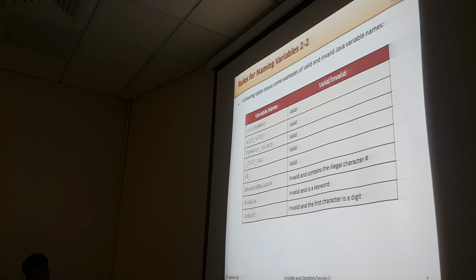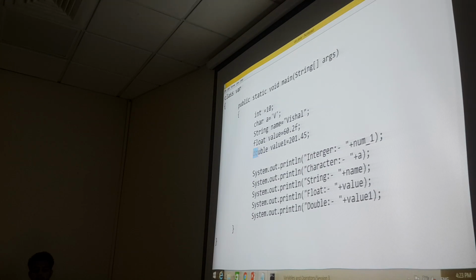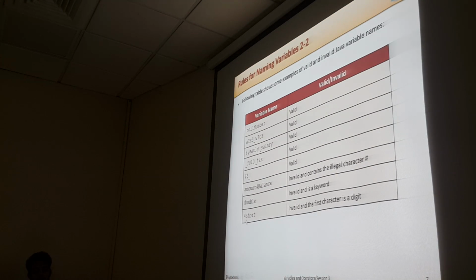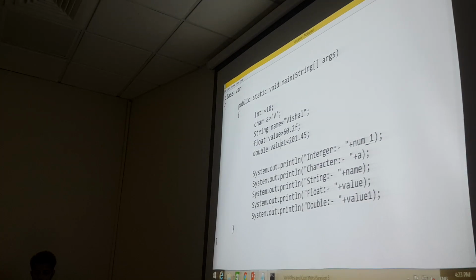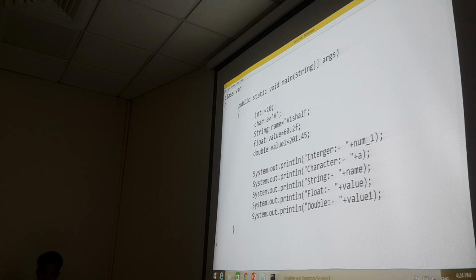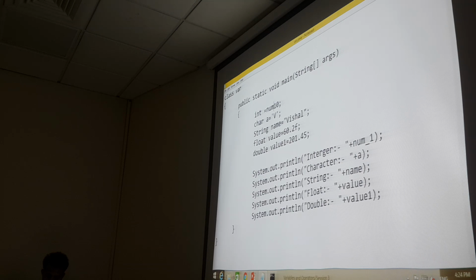This one, it's a keyword. This is a keyword, this is a data type. If you use a data type as a variable name, how will it work? It will recognize that this is a keyword. And you cannot start your variable name with a digit. Is it clear? Now write this program and execute this one. After that, I will tell you one more thing about this.